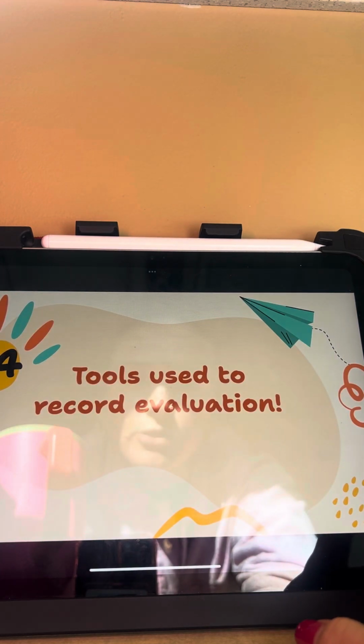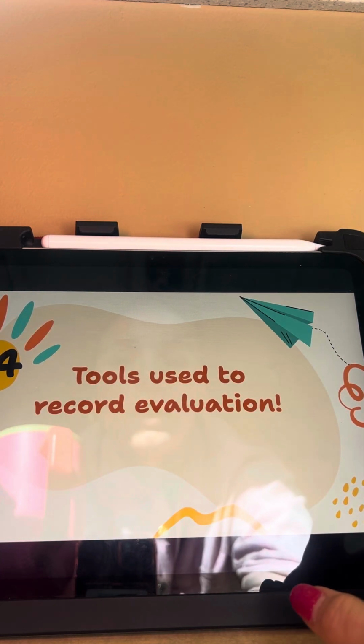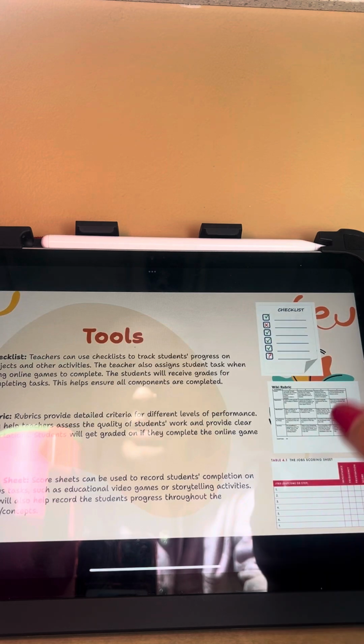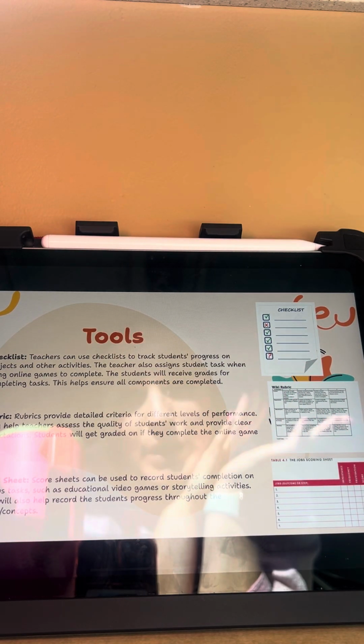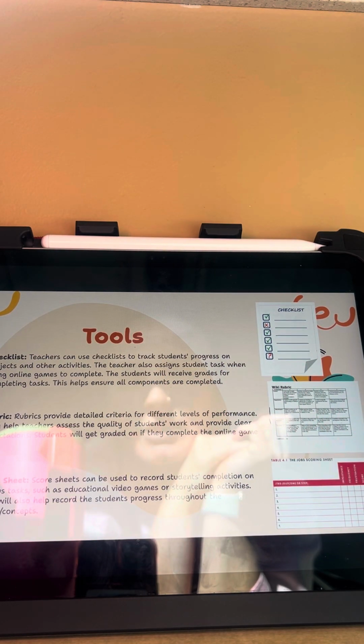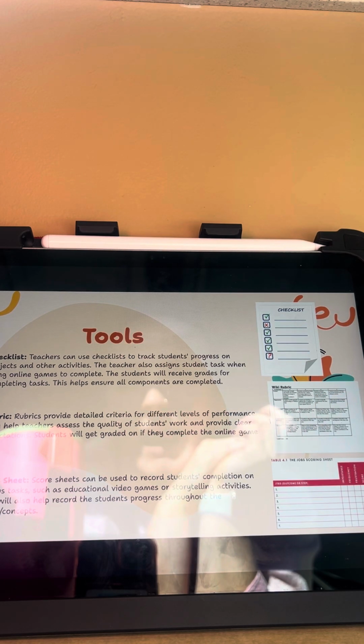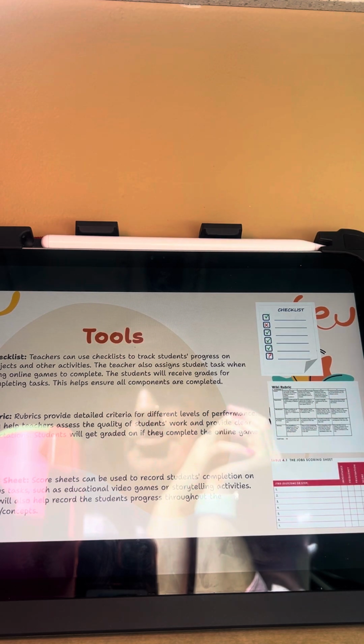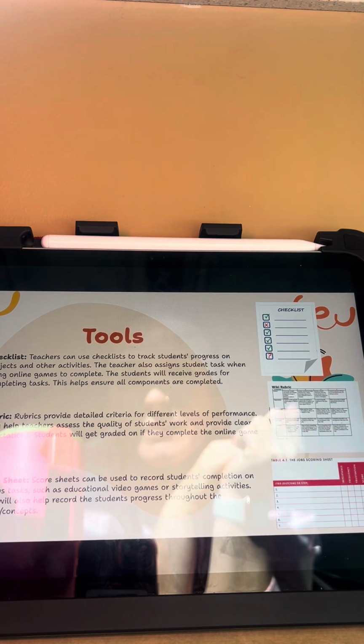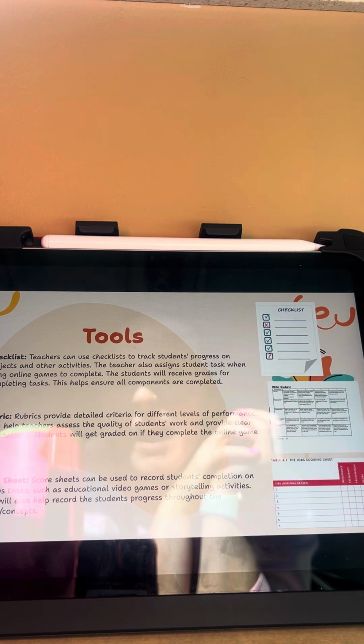Now, tools used to record evaluation. So tools, the teachers can use checklists. You can use checklists to track students' progress on projects or other activities. Teachers can also assign student tasks to complete when using online games. They can also track the grades and completion of tasks.